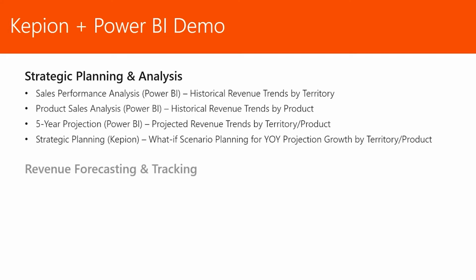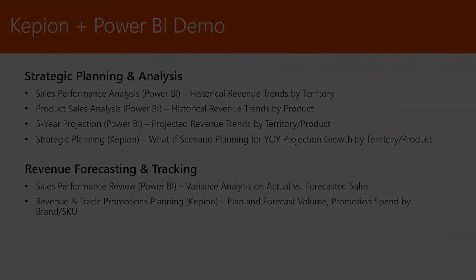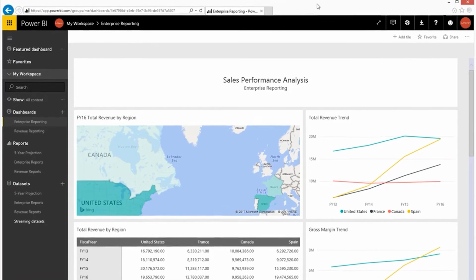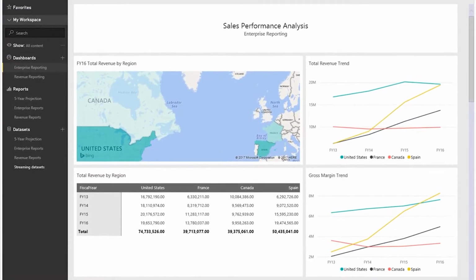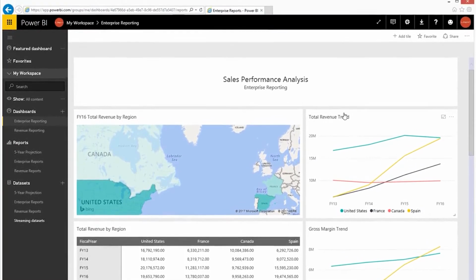Secondly, we will jump into a revenue forecast cycle where a brand finance team can track how their products are performing and plan for new volume and promotional spend. Right now, we are logged into Power BI service where I can view an example of strategic planning and analysis dashboard. We begin by taking a closer look at our sales performance in the recent years.